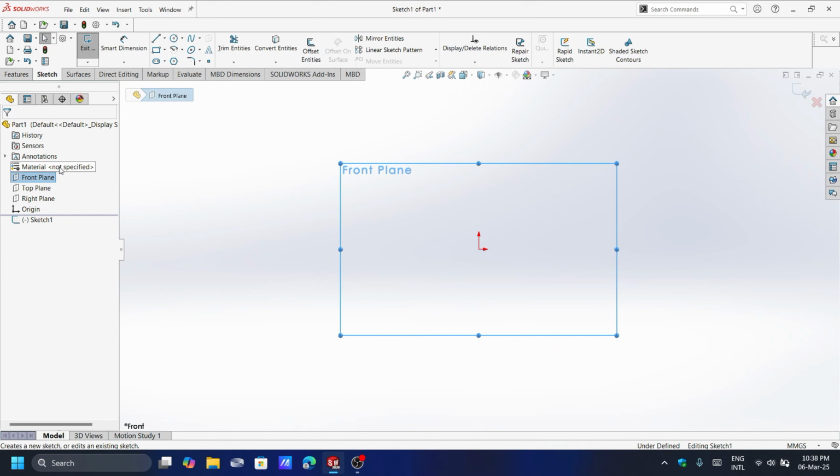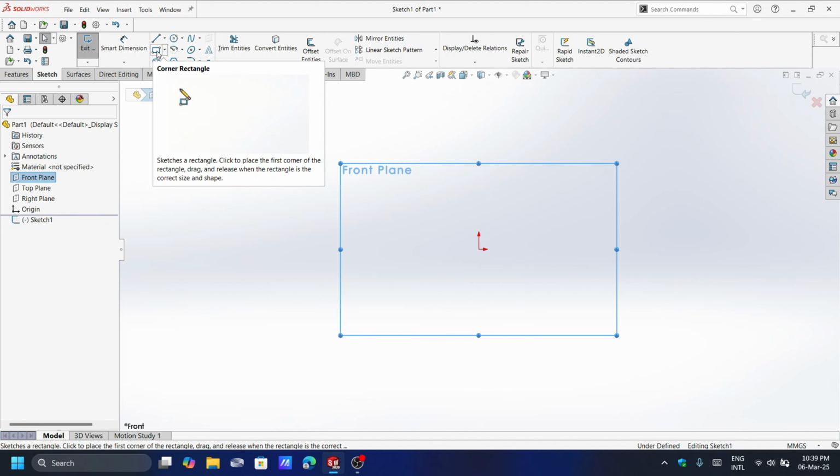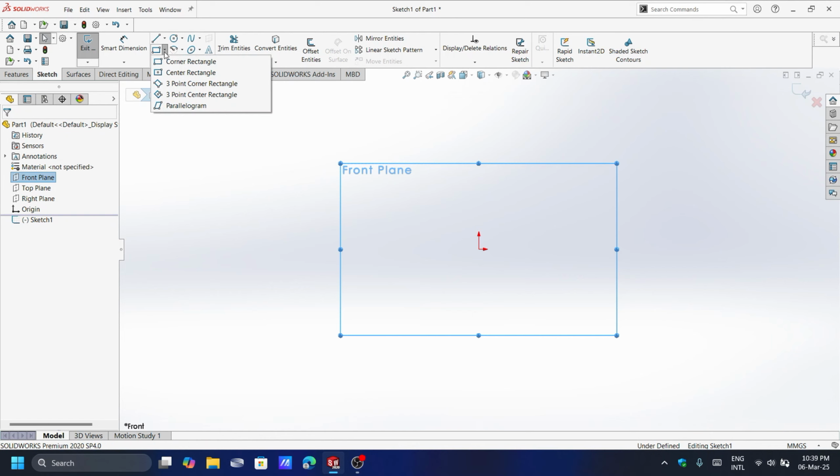As we are going to make a rectangular box, as you can see here are a few shapes and lines, so we are going to select a rectangle. With the rectangle shape there is a simple cursor. When you click on it there are more rectangles. Let's say center rectangle, corner rectangle, whichever you want to select. For instance, I am going to select center rectangle.